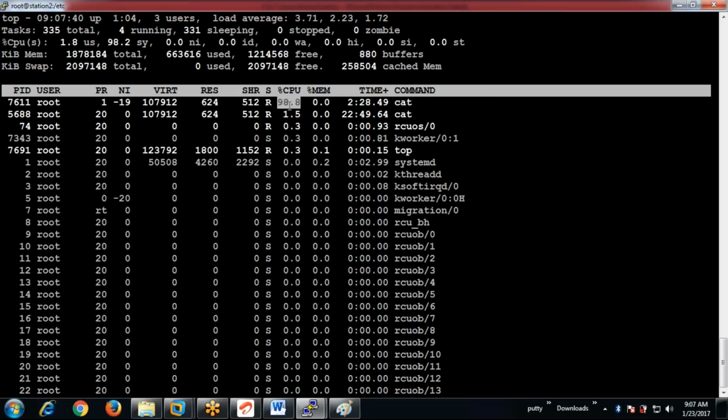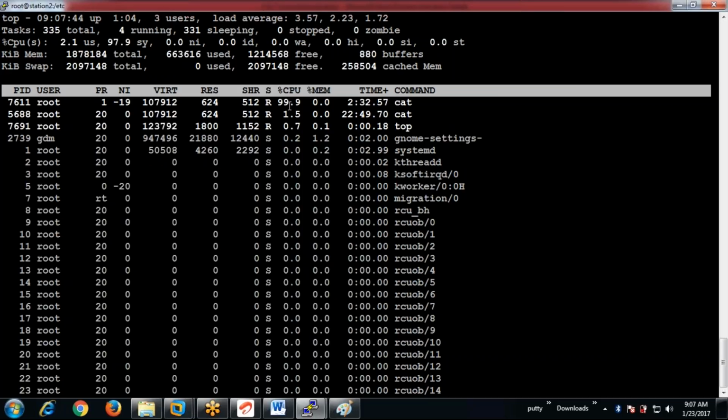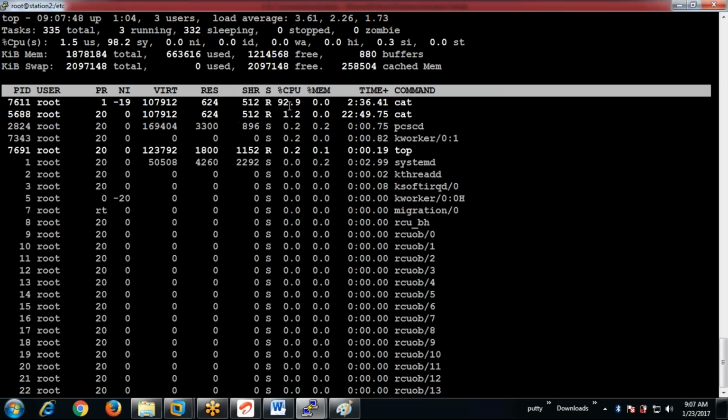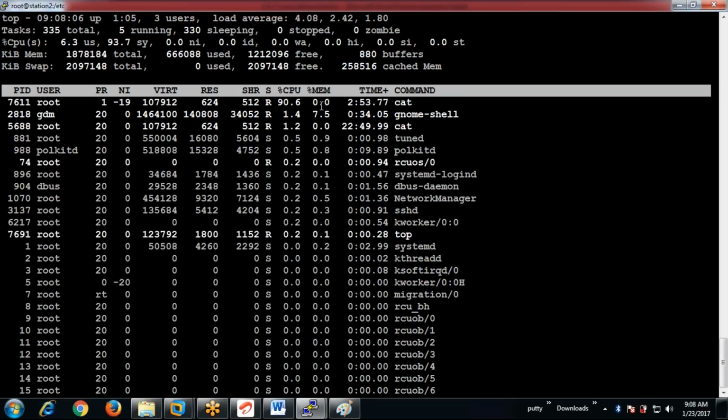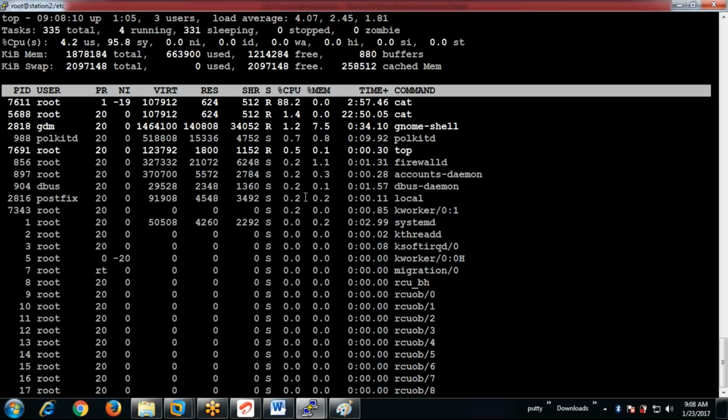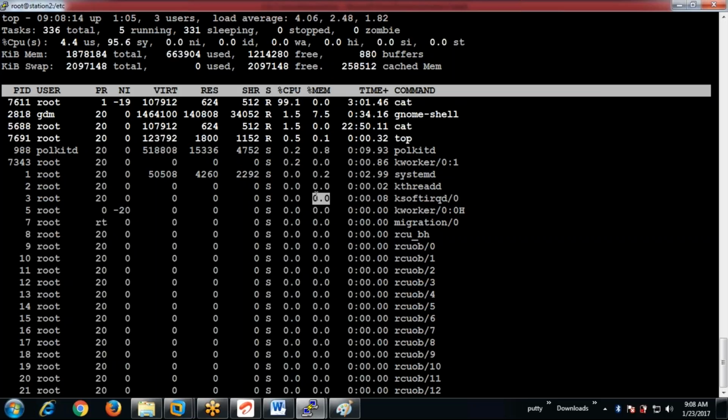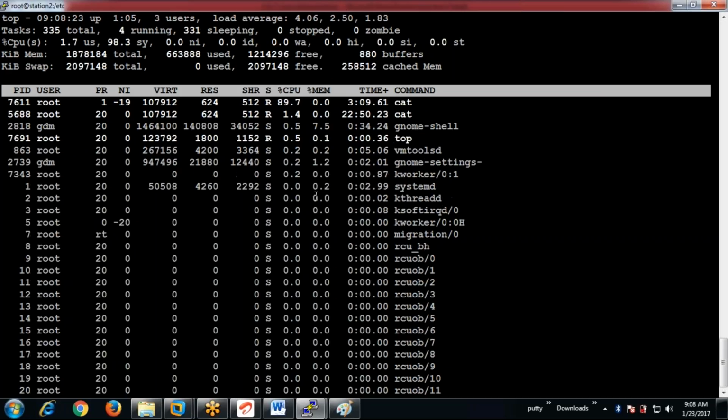Here you can see each process and the CPU it is occupying. Now this cat command is occupying the CPU at 92.9, and what is the physical memory being used to run it. So process-wise we can see what CPU is utilized by a particular process and what memory is utilized by that process. So that is here with the top command.